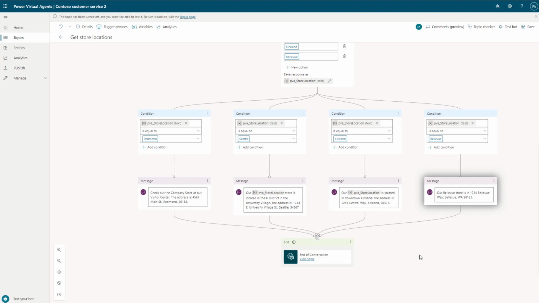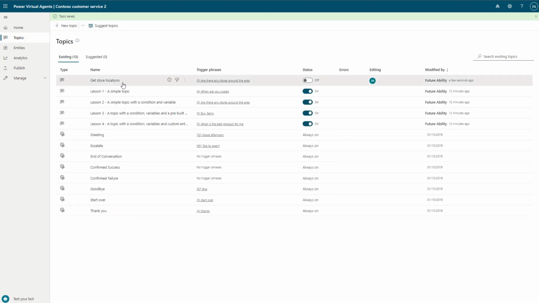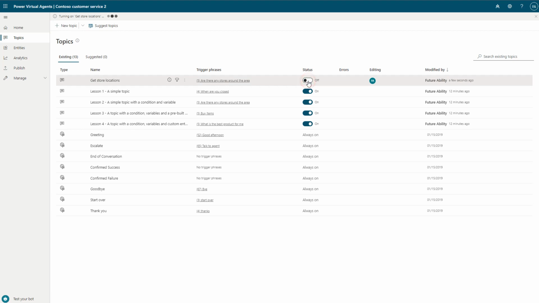At the top right hand side of the page, click on Save. This might take a few moments. Now we're going to test our topic to see if the changes we've made are successful. To do this, click on Topics and Get Store Locations, change the status to On. You may see some weird writing up at the top, but it will eventually change with the status saying On.